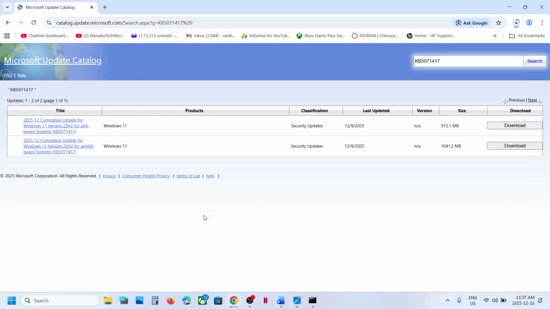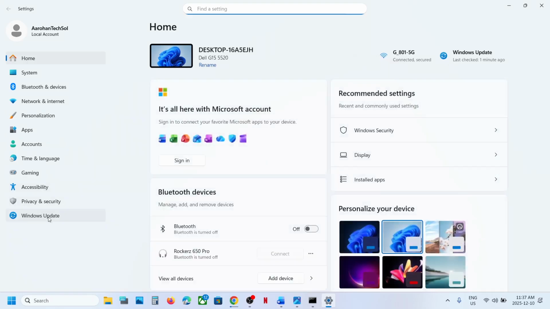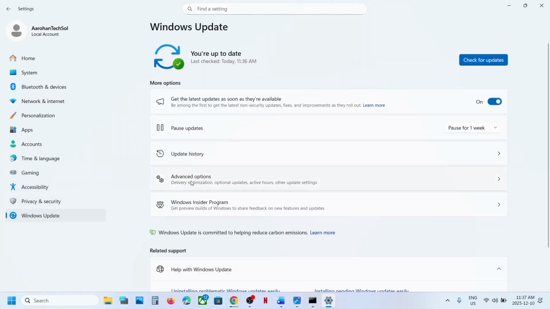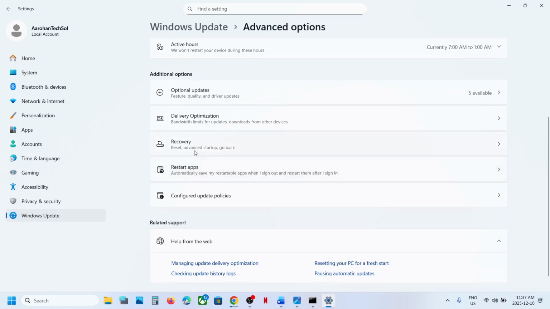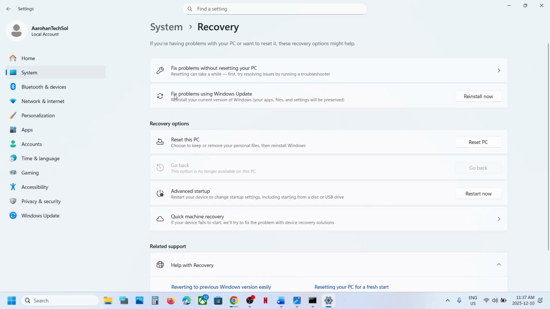Still not working, you can open Windows settings, go to Windows Update, advanced option, scroll down, go to recovery option. Here you can see fix problems using Windows Update. This will reinstall your current version of Windows. Your apps, files and settings will be preserved. So click on reinstall now. This process will take some time. And once this is done, now you can update your Windows 11 and then check.